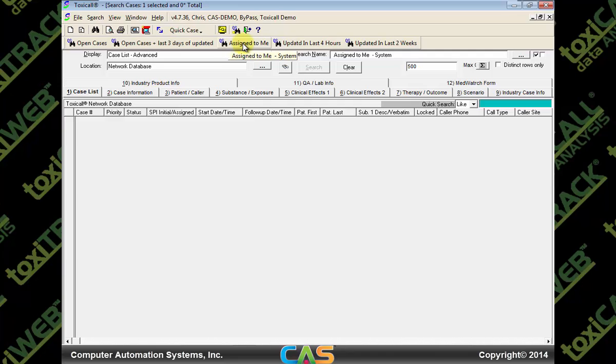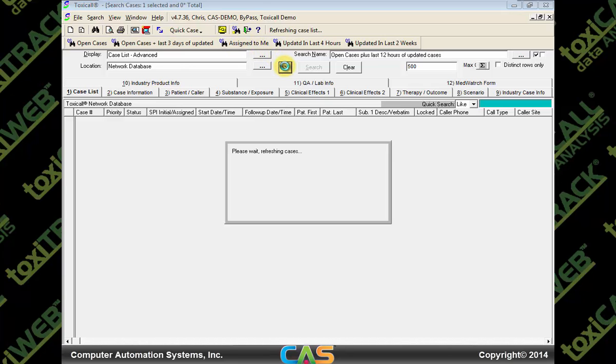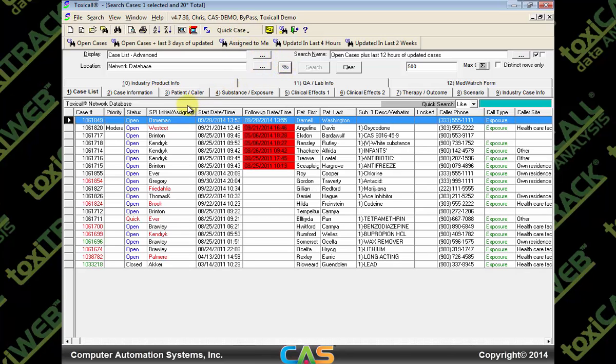Chris would now like to assign cases to himself for management. This is accomplished by finding cases you wish to assign to a specialist. First, we need to load our default search criteria. In the initial SPY column, the names displayed in black indicate the specialist who created the case. When the name is displayed in red, the case is currently assigned to that specialist.